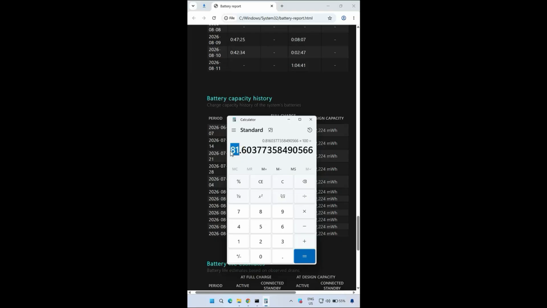So 81 means this is very good. Above 91 is excellent. 80 to 89 is good. 70 to 79 is acceptable, and below 70 there is specific degradation and you're getting issues.